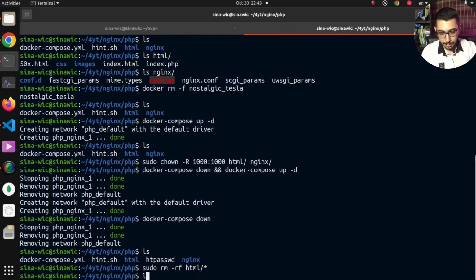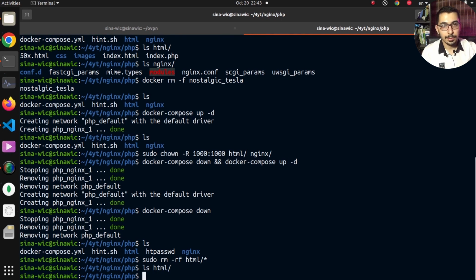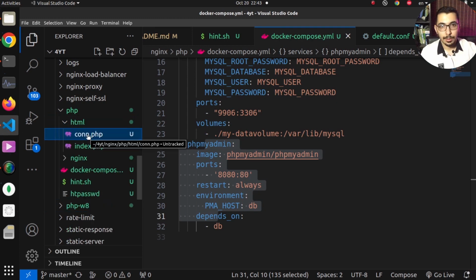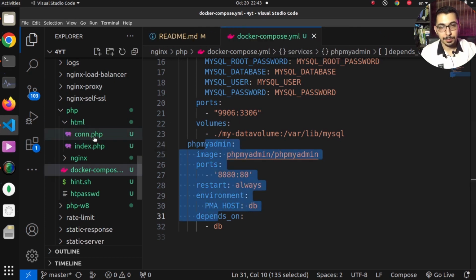So I'll hit ls html and the directory is cleaned up. So moving back to the VS Code over here, the HTML directory does not contain anything, and I'll just paste in some simple code. So basically I've got a con.php, which is a PHP script that will create a connection to the MySQL database, and an index.php file, which is a simple PHP application that just manipulates some data in the database using this connection file.